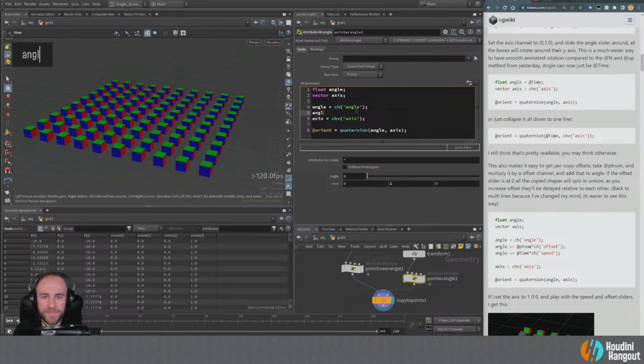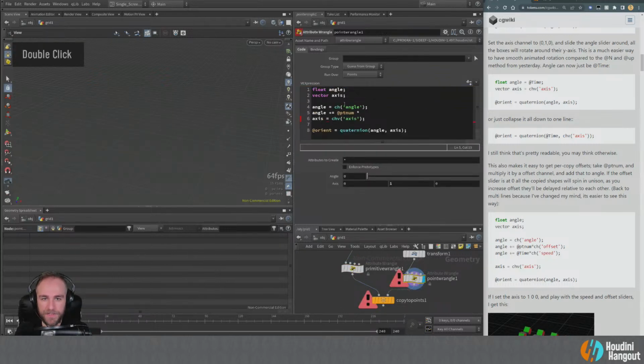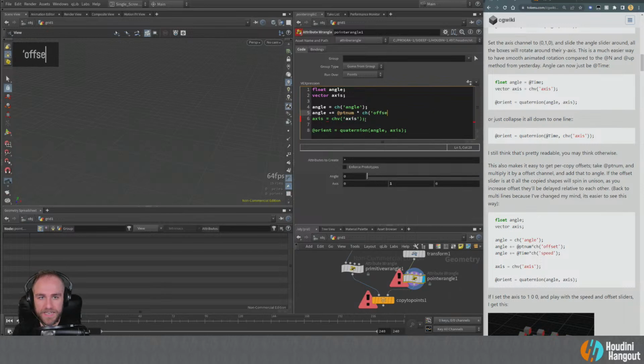Then we're going to add in something. So let's do angle plus equals. This is just going to add this to the angle. At ptnum, and we'll multiply this. ptnum is the current point number we're iterating over. Remember, this is in our template geometry, or the second input, that this copy to point is taking these boxes and copying them over to. We have a little error there because I didn't finish this line, but that's okay. We'll just do ch, and here we'll say offset, like so.